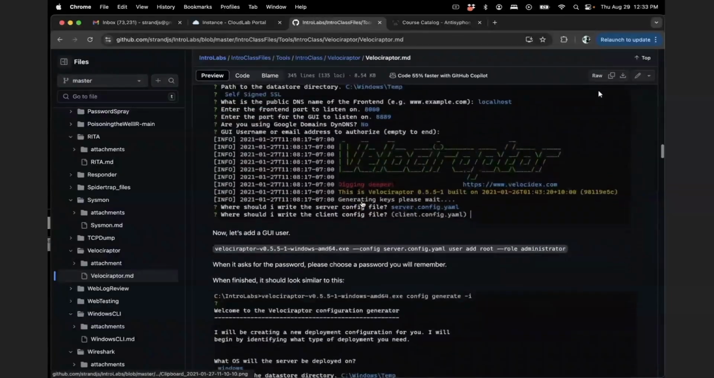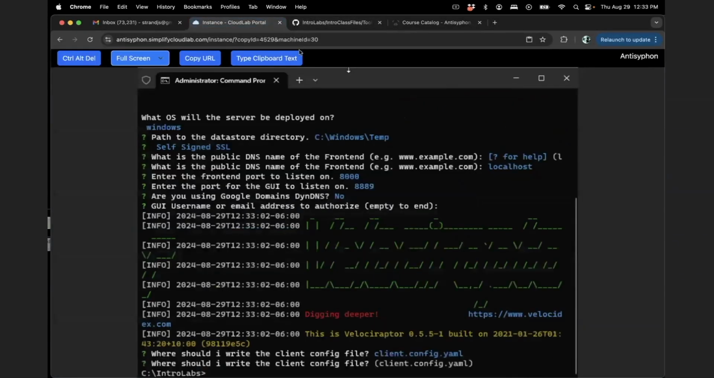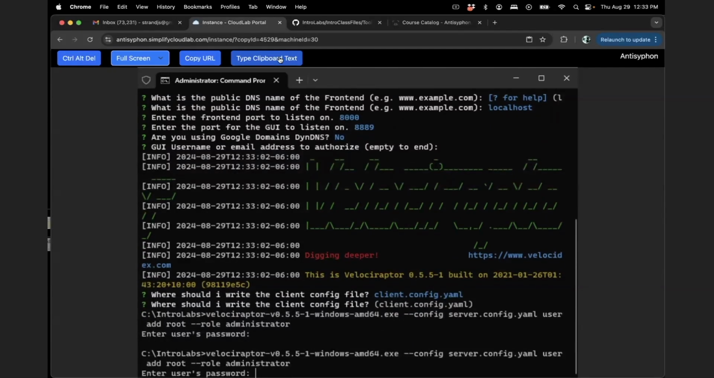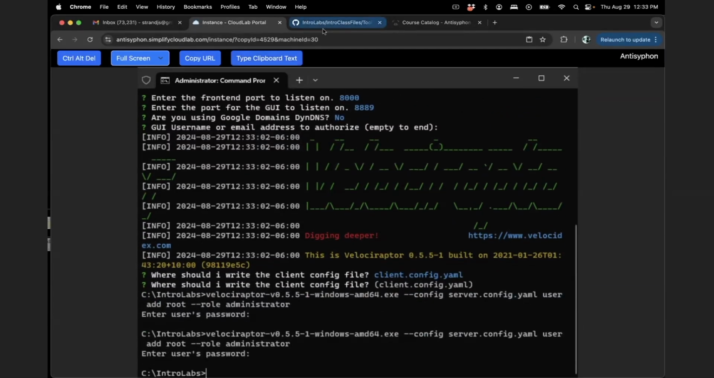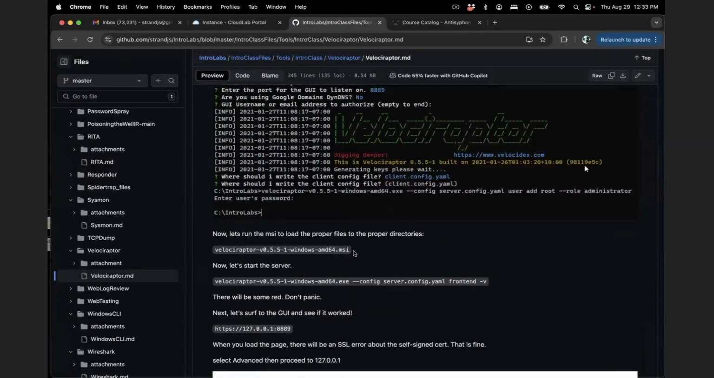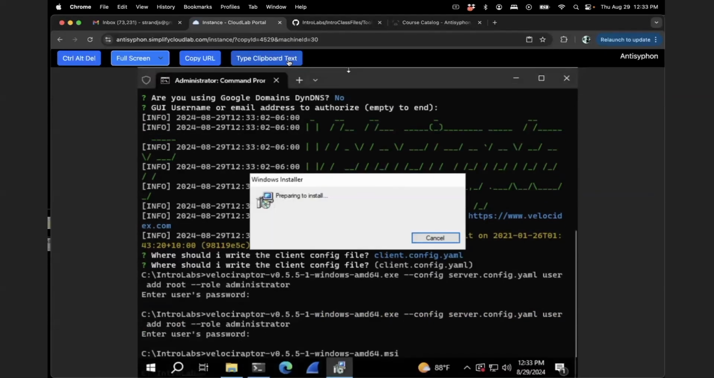Awesome. The next thing we're going to do is create a user with an administrator role on this system. The name of the user account is root, and I'm going to put in the password of Tor because I'm old school. So we added a root user with a password of Tor. Then we're going to run the MSI. What the MSI does is install all the proper config and program file directories so that Velociraptor is now installed.